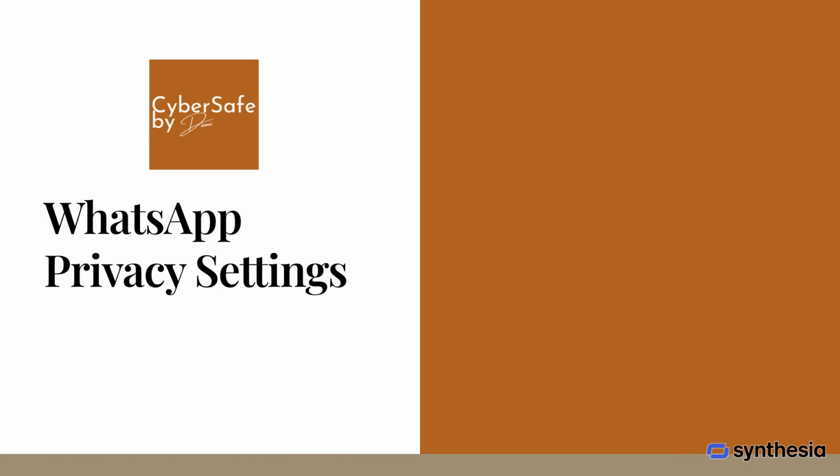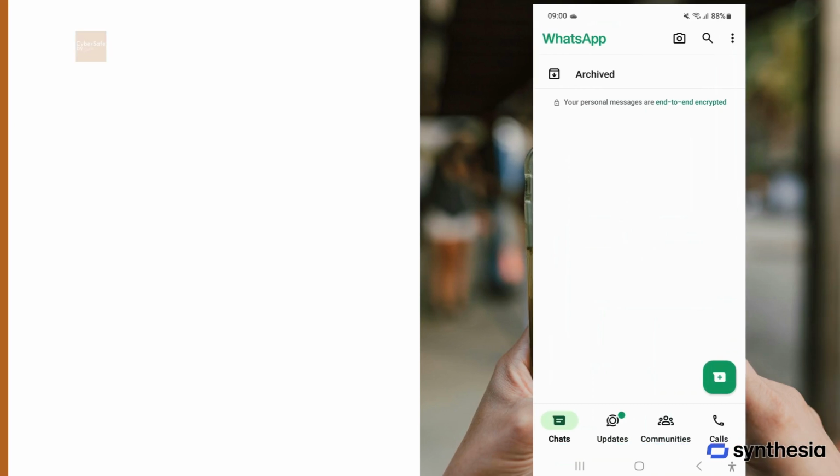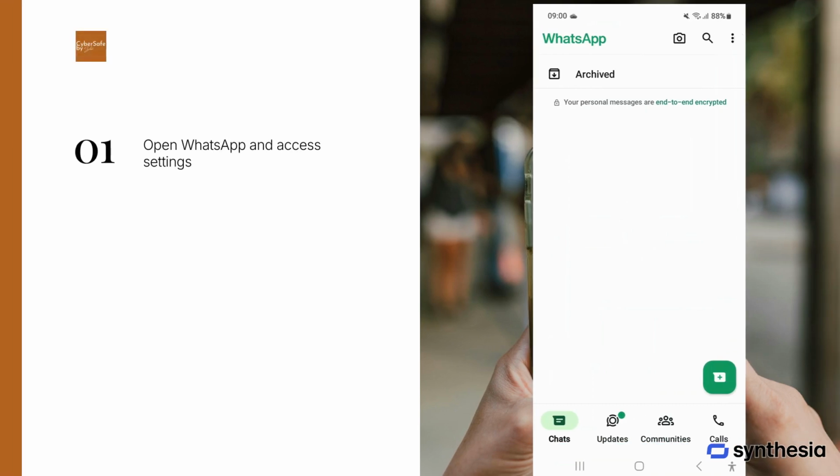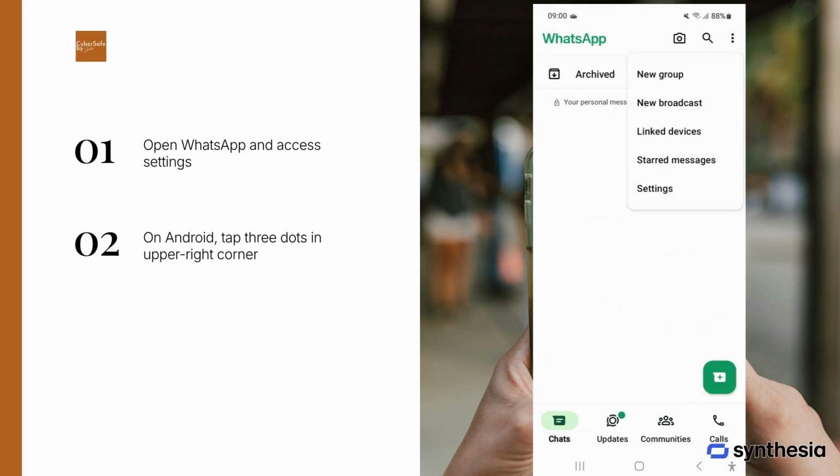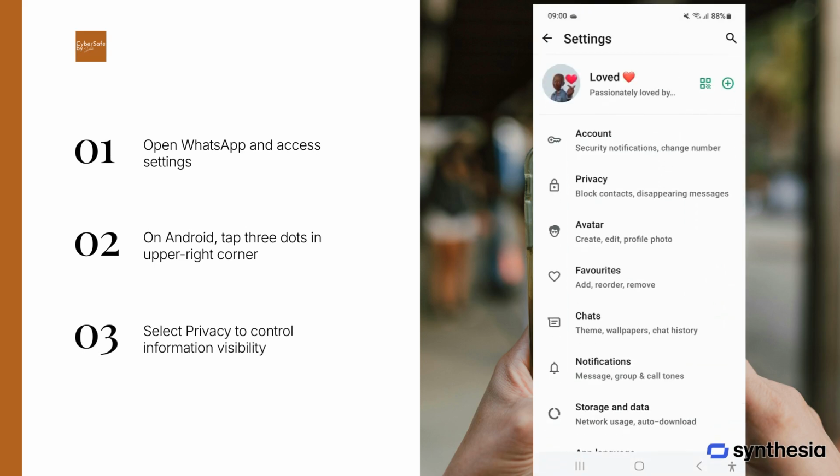We'll guide you through steps to ensure your account is secure, covering status updates, profile photo visibility, and more for a safer experience. To start, open WhatsApp and access the settings. On Android, tap the three dots in the upper right corner, or on iPhone, go to the Settings tab at the bottom right. Select Privacy to control your information visibility.